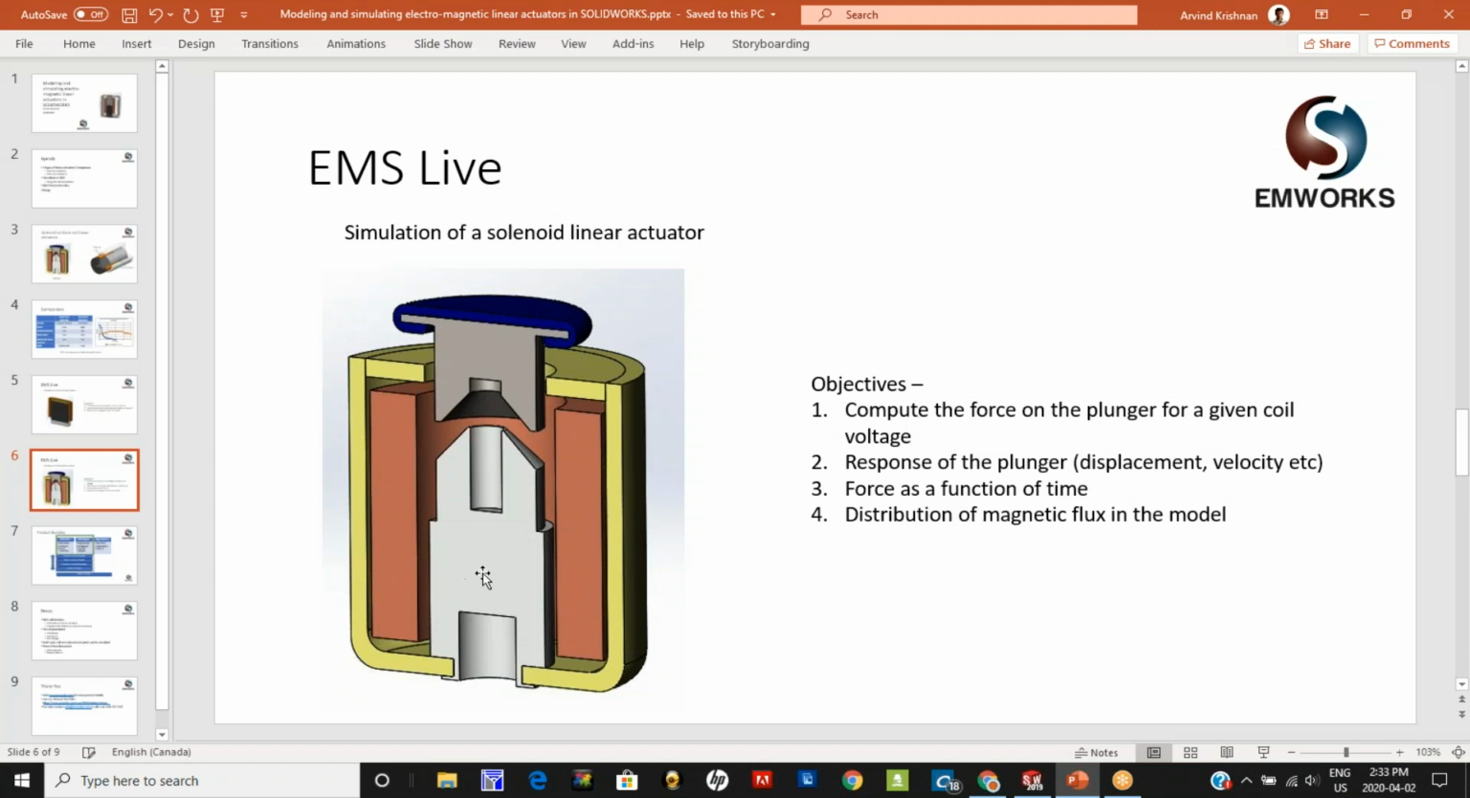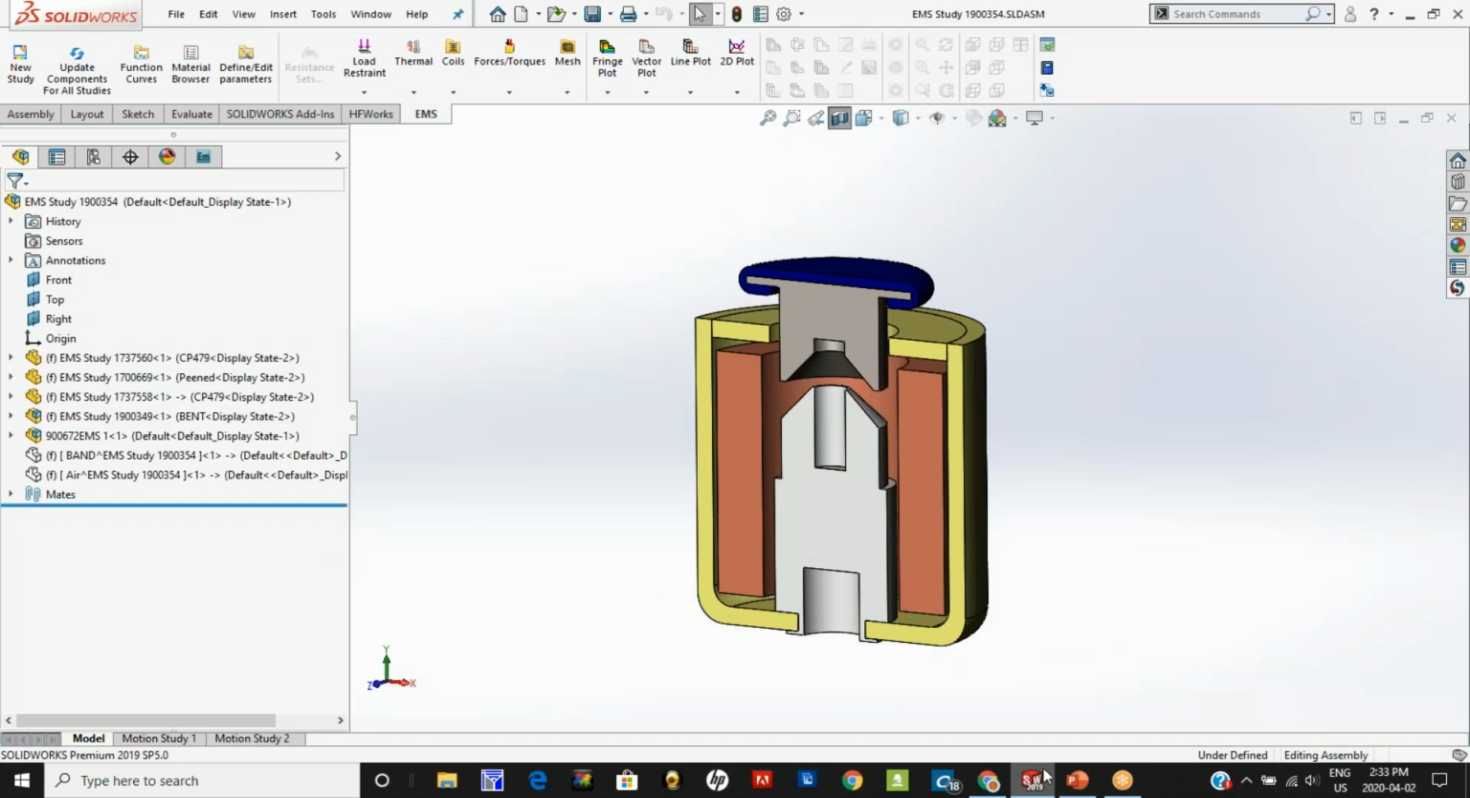we are interested in computing the forces acting on the plunger of the actuator for a given excitation of the coil. Then we are interested in computing the response of the plunger, namely the displacement, velocity, etc. We want the force as a function of time, and we will look at the magnetic flux distribution in the model. So let me go to SolidWorks.